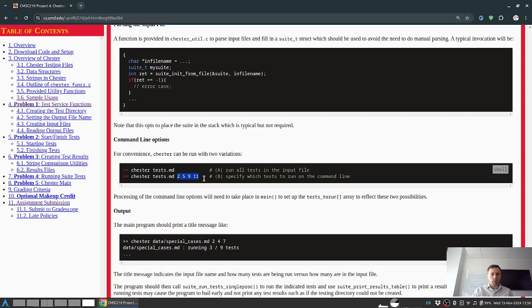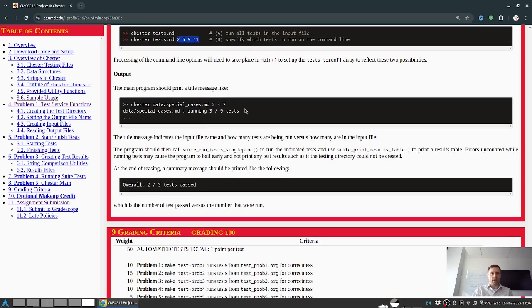The output associated with the main run will be things that look like the following and run like this, where I'm running these special cases, but only running 2, 4, 7. Then it'll print out, this is the file that's being run from, the word running, and then 1, 2, 3 tests here out of the 9 possible that are in that testing file to be run. And then at the end, overall, that's 2 out of 3 pass, along with stuff in between that was previously demonstrated.